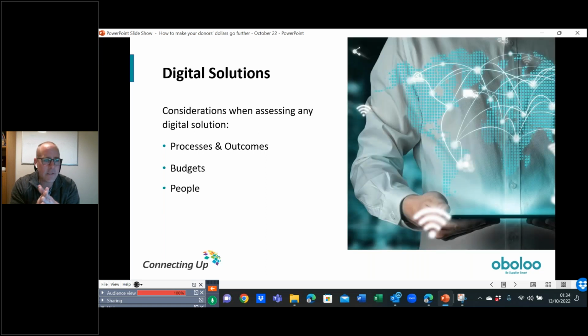And this is something that, from a procurement perspective, is relevant to any type of digital solution. There are three parts. You've got to look at the processes and outcomes that you've got currently and whether those can be improved at all.